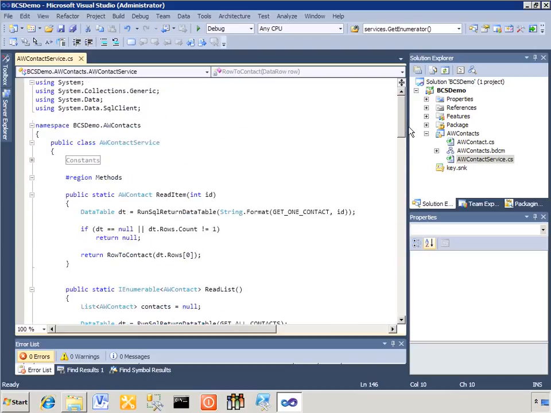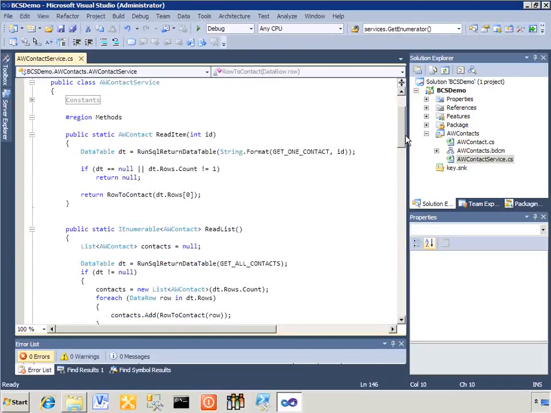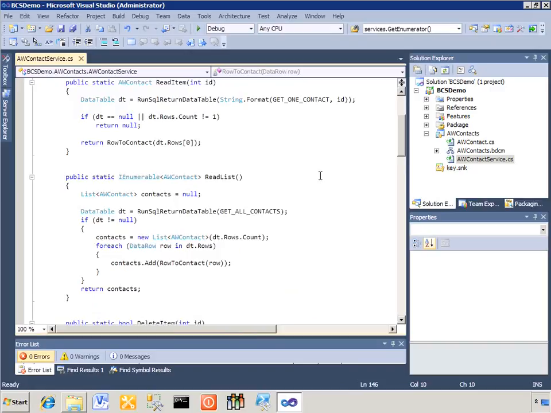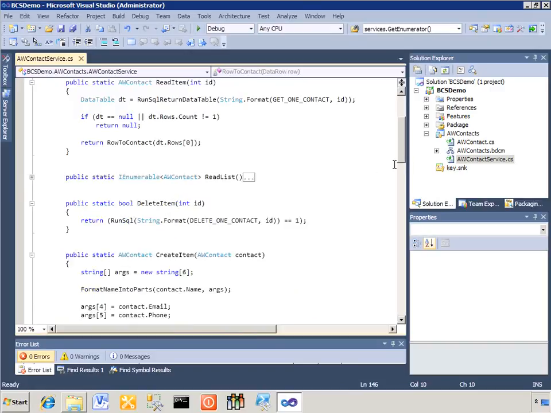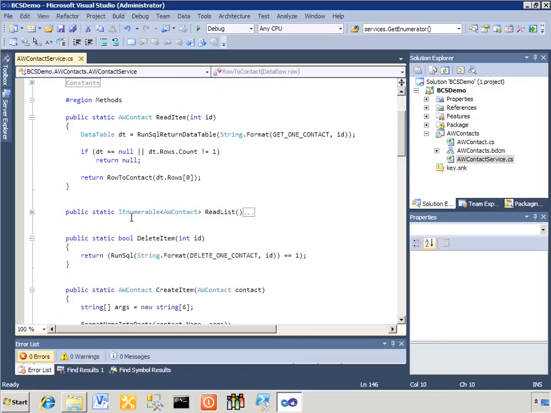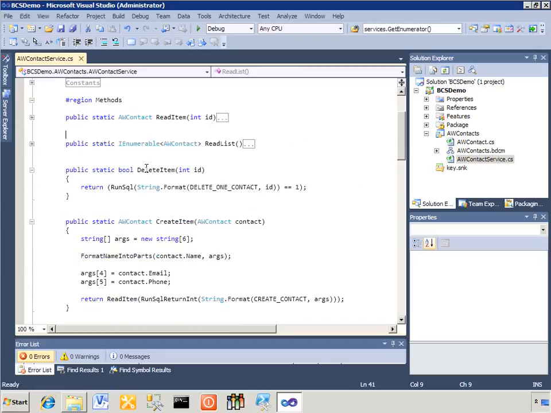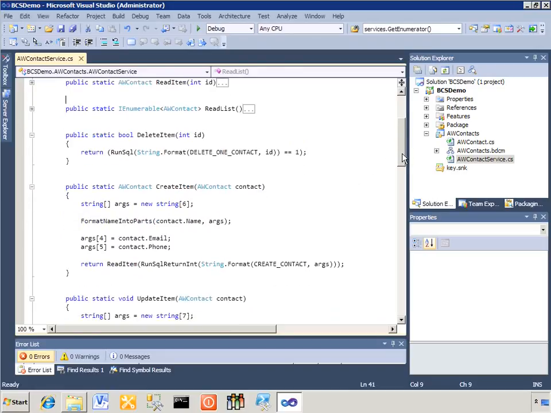So really what this is doing, it's going against SQL, just as we were previously in the other example. Here's my read list. Again, very simple, and I'm returning a collection of AW contacts. Delete item. So this is one of those where I want to just run SQL, but I don't really want to do anything. So this guy runs just a helper function called run SQL that's going to run the item to delete.